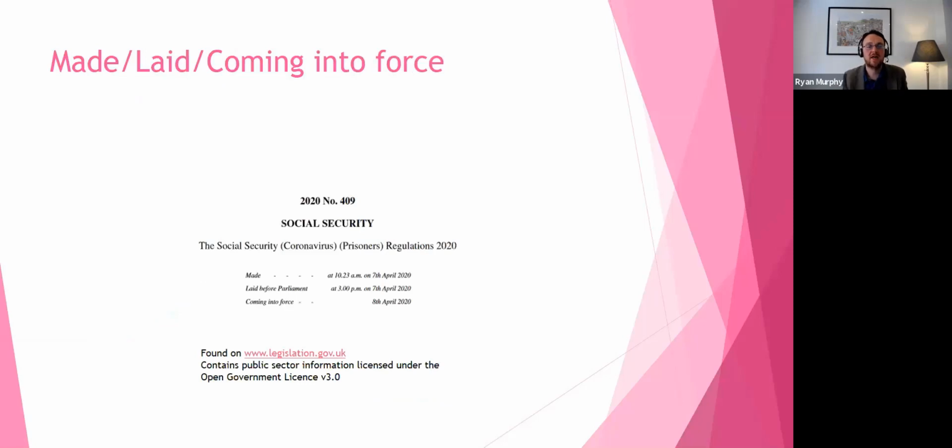So let's turn our attention a little bit further down. You can still see the SI number, you can still see the subject area, you can still see the title or citation. And then below those, you will see a list of 3 dates. There aren't always 3 dates, but in this case there are. The date on which the regulations were made, by, in most instances, a minister of government. So here we can see that these were made on the 7th of April 2020, and they were made, slightly unusual to include a time, at 10:23.